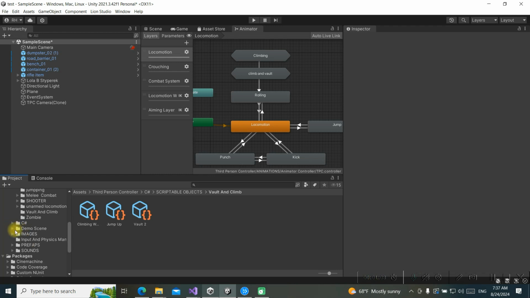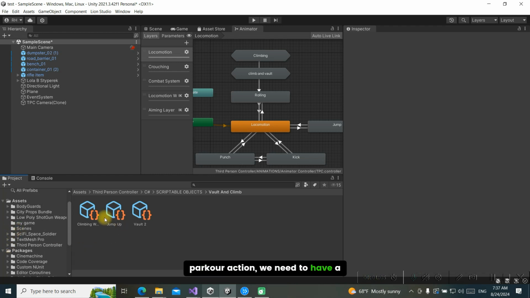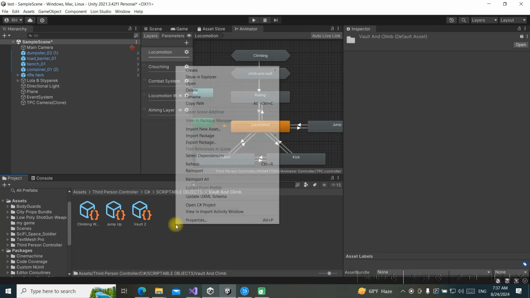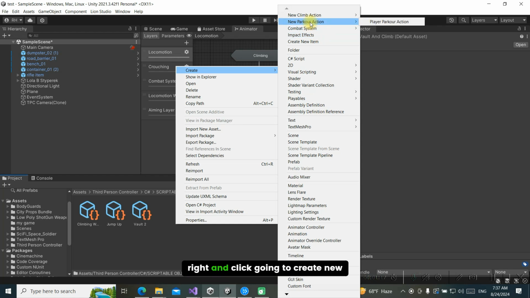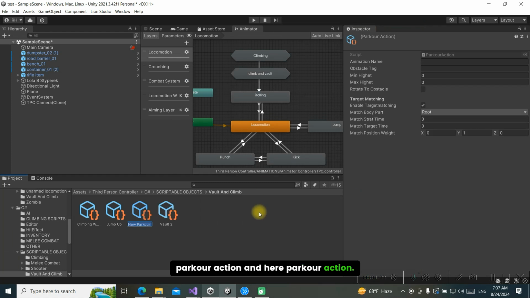In order to do a parkour action, we need a scriptable object to create it. So first of all, let's create a parkour action by right-clicking, going to Create, New Parkour Action. In this particular parkour action, I'm going to name it something like jump up.